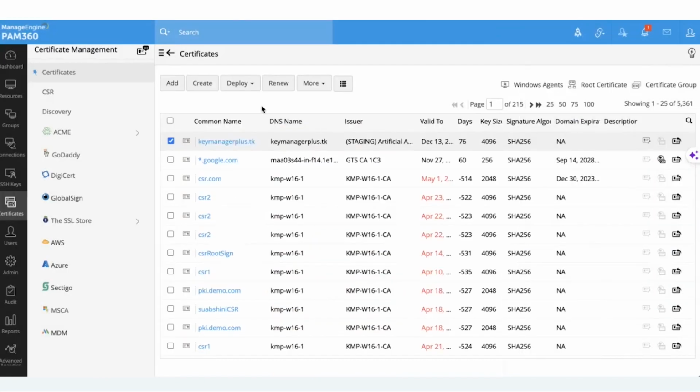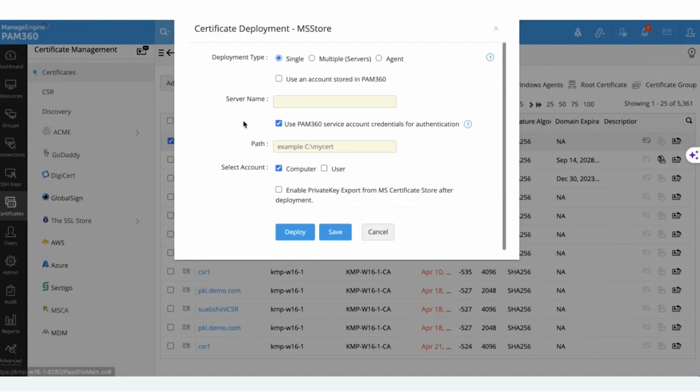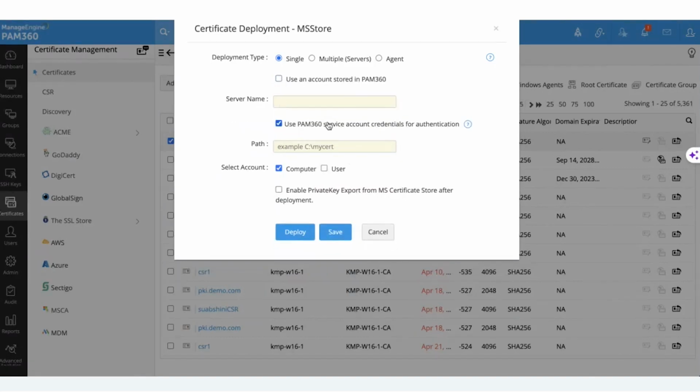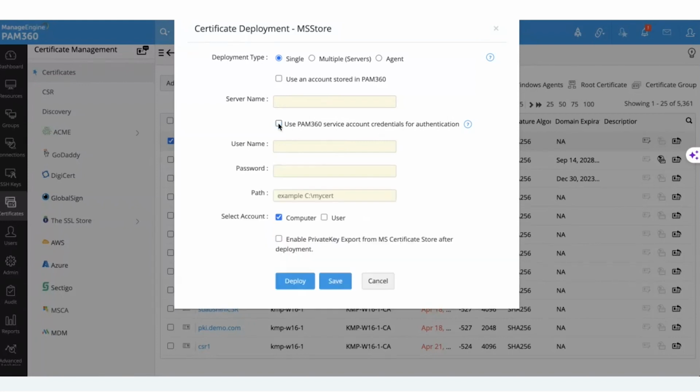Or if your requirement is to install the certificates on certificate stores of Windows machines, yes, we can very well do that. We just need to provide the server name, privileged account, a temporary path, and then we can make use of the computer account or else the user account to install the certificate. If you want to use an account stored in PAM360, you can also do that. You can provide the server name and the username. Or else if you're already running the PAM360 service account with enough credentials to deploy this and install the certificate, you can just leave this checkbox enabled. You also have options to manually enter the credentials here as well.